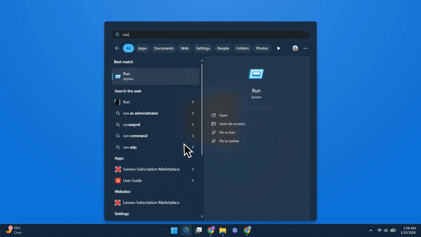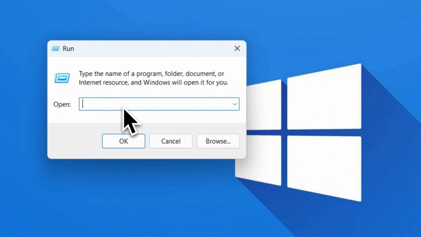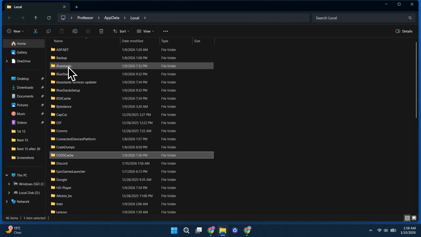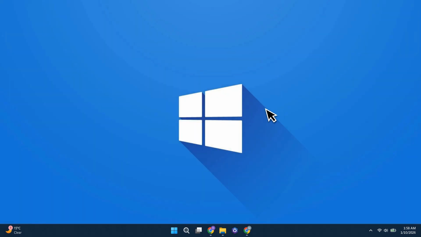After that, open Run again. Type %localappdata% and press enter. Once again, look for the Discord folder, and if it's there, delete it and close the window.